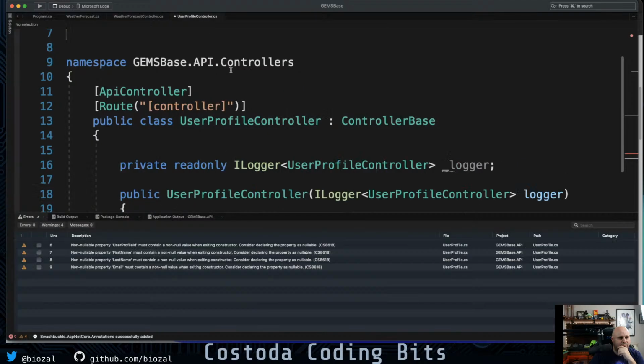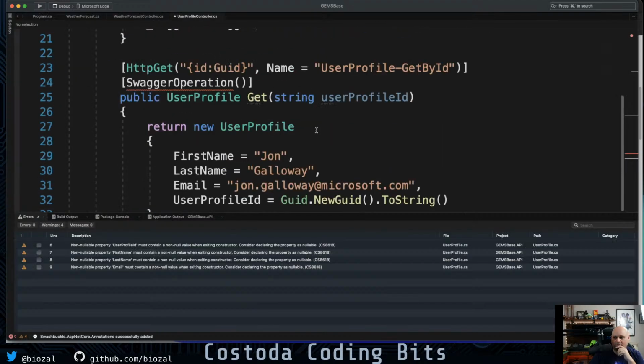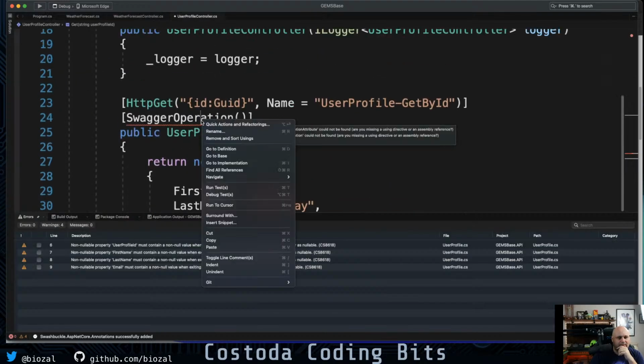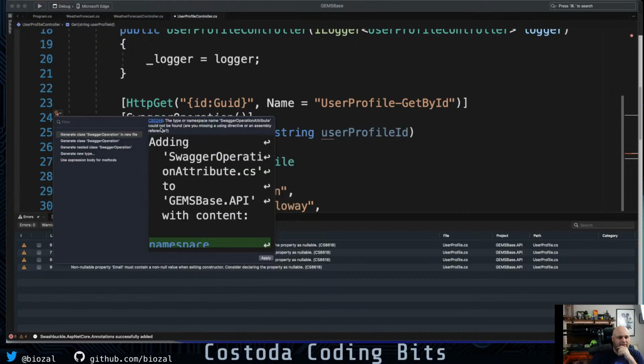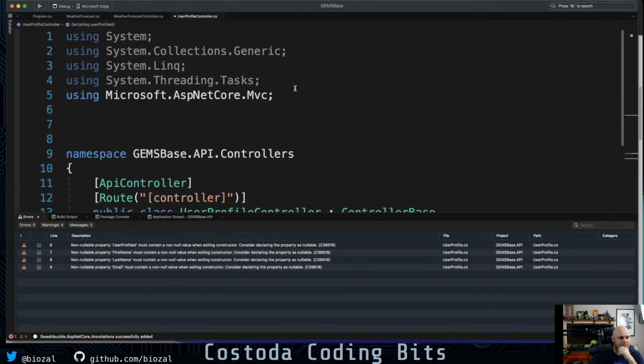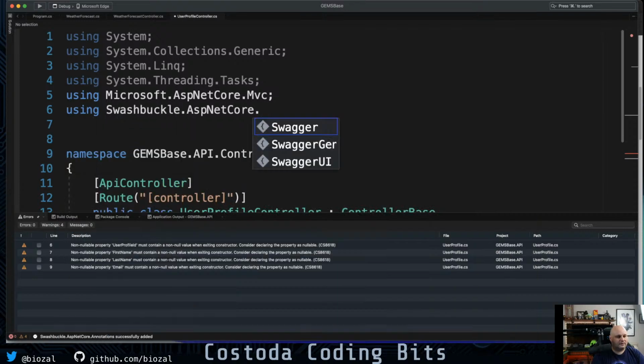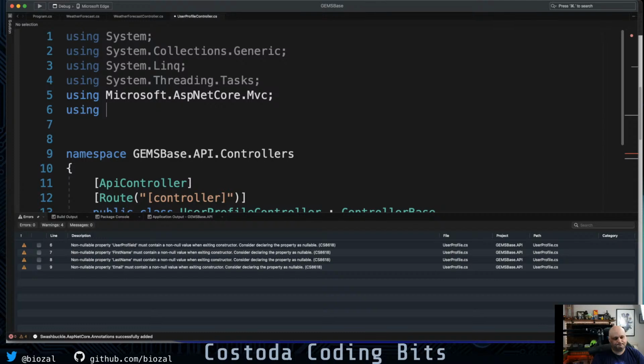So I'm going to minimize our window there to get us more code to read. I'm going to right click and see whether or not it can automatically add the using statement for me. So you can see here, generate class, generate class, generate class. None of those is right. So let's go to the top and see if we can just do a using Swashbuckle.AspNetCore. And I still don't see annotations. That's a big old bummer.